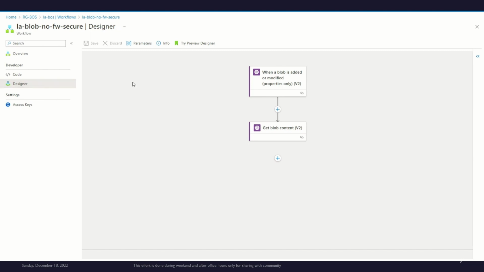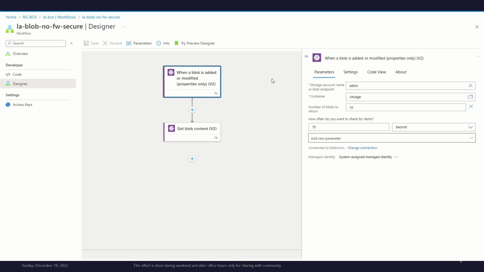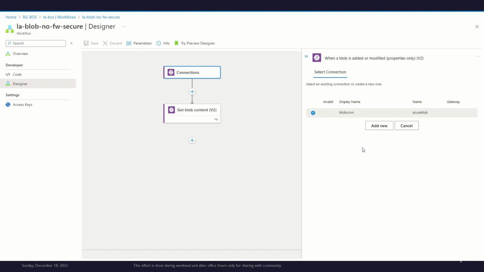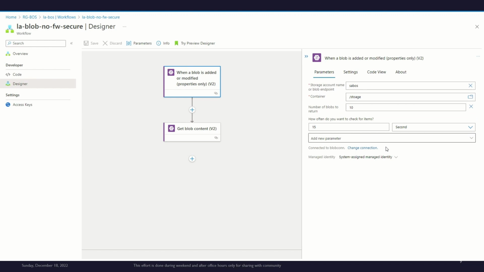So this still did not use any firewall for the Azure Blob, but I'm going to show you how it is used. Whenever a blob is added or modified to the properties, it uses the storage container. Behind the scenes, it also uses a connection called an API connection. That API connection is a blob connection. You may have one connection here already. That is something behind the scenes. It connects to the blob API.